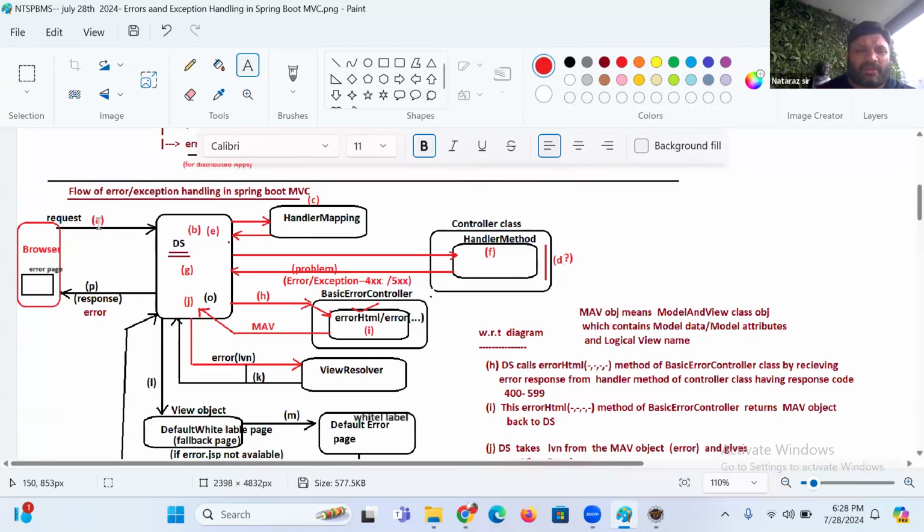Browser gives request, guys. Everyone please focus, lot of things are there. A, browser gives request. B, dispatcher servlet traps and takes the request. C, handovers the request to handler mapping. D, search for the signature of the handler method and identifies the correct method. E, that method signature goes to dispatcher servlet. F, handler method executes.